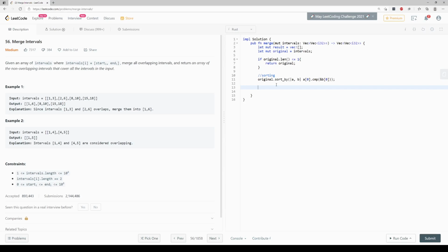So let mut previous is equal to original 0. First we have to initialize previous and assign it the first element, because that's the first element we're going to be comparing to original. We're also going to take the ownership away from it.